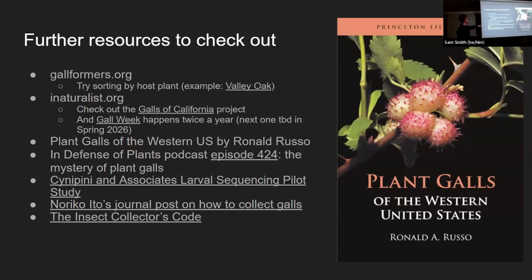And then there was this cool study that was seeking to receive galls that you collect: the Cynipidae and Associates larval sequencing pilot study. I sent in a couple galls to that. Other people have done it. And I don't know for sure if it's still accepting them. I have to double check. I didn't get out and collect any this fall, sadly. That was a couple years ago. But it's out of the University of Iowa. It's a really cool lab, and they've already published some of their results.